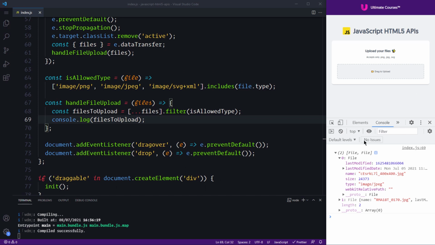We could, of course, look at something like the size. If we were to implement a particular file size and say we want to restrict it to a certain number of bytes. And of course, our size is 24,373 bytes for this particular image. And I'll leave it to you if you want to go and implement something like that and restrict based on the bytes.